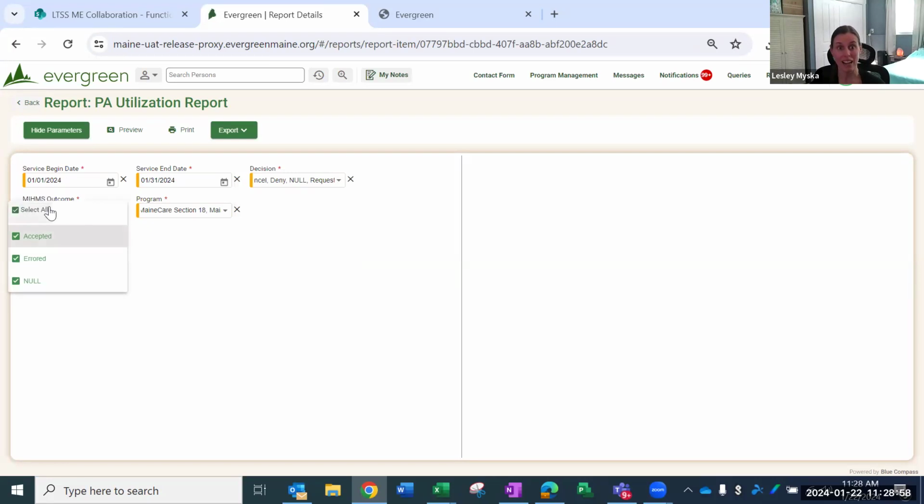Again, you can also filter on MIMS outcome. So once it has been approved and sent to MIMS for processing, MIMS will return a response. So if it's been in that process, it will have a MIMS outcome, and that MIMS outcome could be accepted, meaning MIMS processed it just fine, or errored. MIMS might error it for some reason, or if it hasn't been submitted yet, then that would be null.